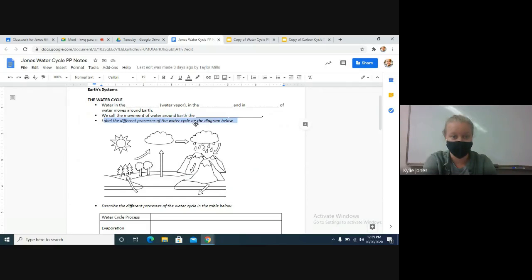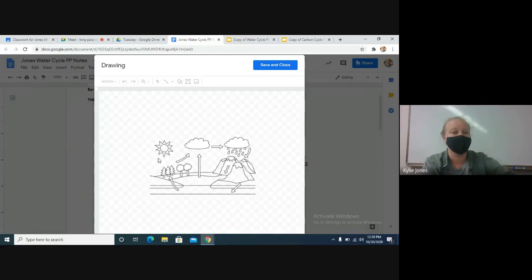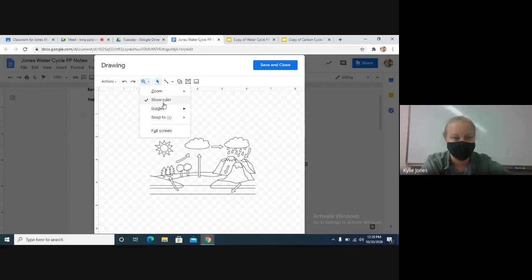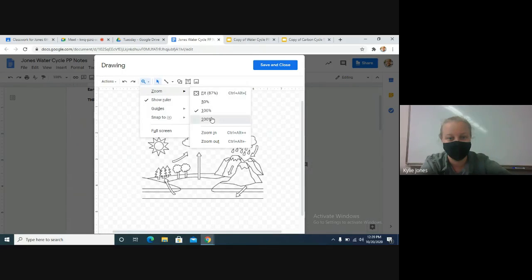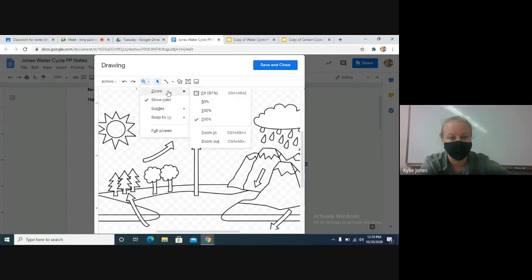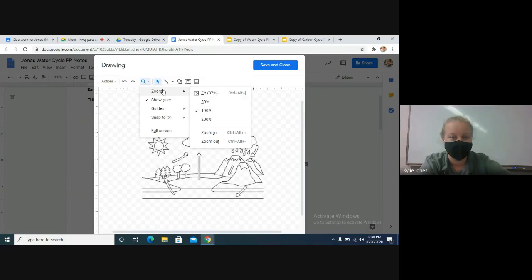We're going to do this part right here where it says, label the different processes of the water cycle on the diagram below. In order to do that, you need to double click on the picture and it opens up like this. Then you might want to zoom in on it. I'm going to do 100. Nope, I'm going to do more. 200 is too far. Zoom out. Okay, we'll leave it there. That seems to be as good as it's going to go.